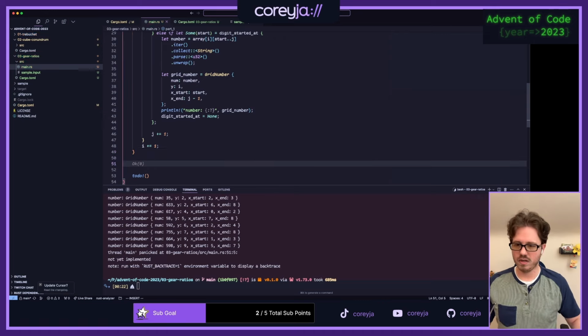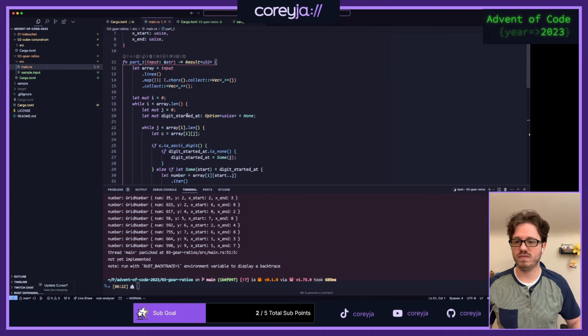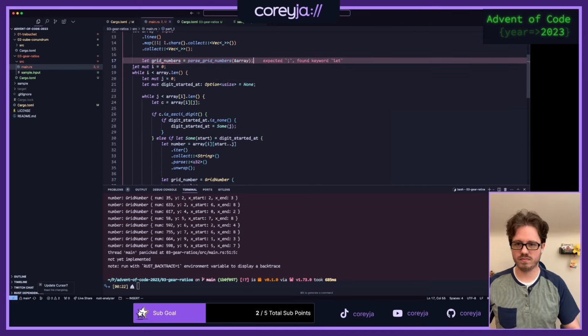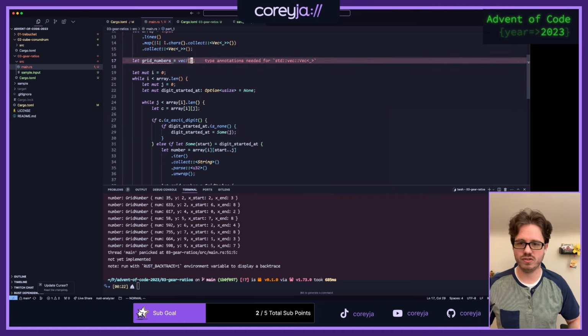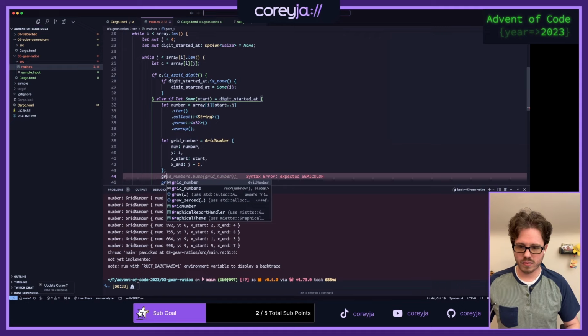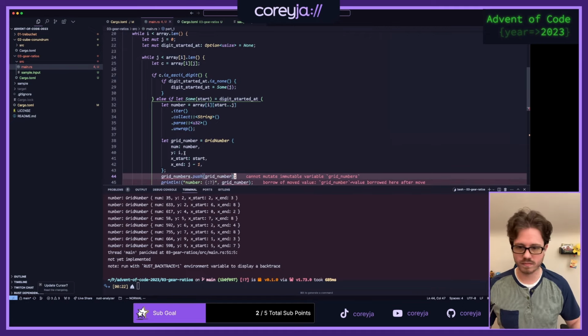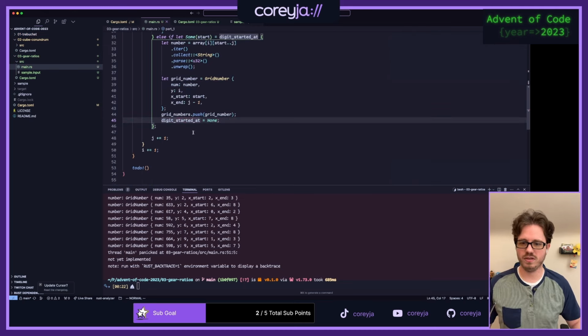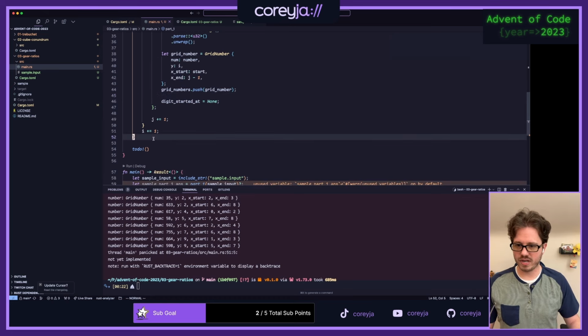Okay, so now we should have all of our... Oh, no, we haven't actually put them in an array yet. Let grid numbers equals a vec. Oh, cool, I did change it to the right. You can actually use any kind of bracket here for the vec macro, but I like that it's auto-correcting them to square brackets because it's the one that makes the most sense. Grid numbers, push grid number. Oh, this needs to be mutable. And let's get rid of the printing. We don't need that. Okay, so now we have all our grid numbers.